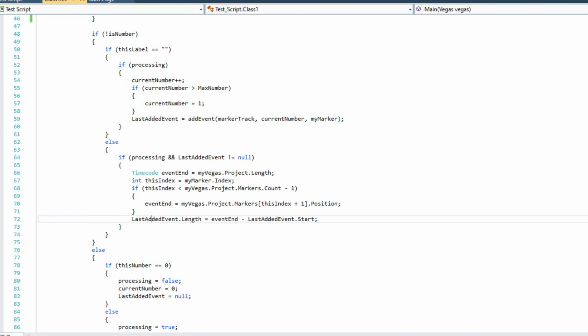And then we're going to change the length of the last added event to be the event end, which we calculated up here. It's either going to be the project length or where the next marker is, minus the last added event dot start. So all we do is make that event longer. That would be in the case of mistake, for example. There was an event leading up to mistake, and so this is going to extend it past the mistake marker to the next marker. Now that's all we're going to do if it is not a number.